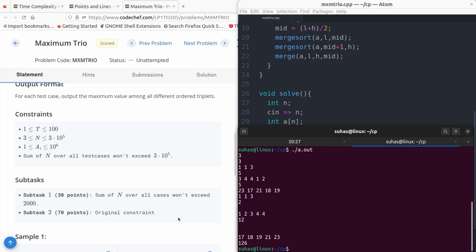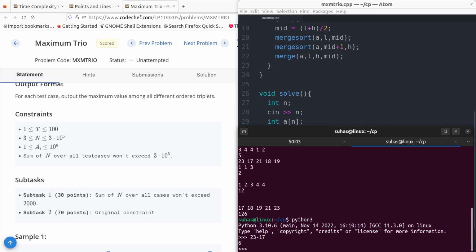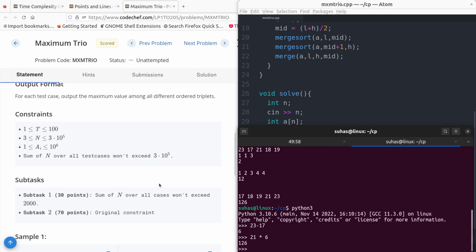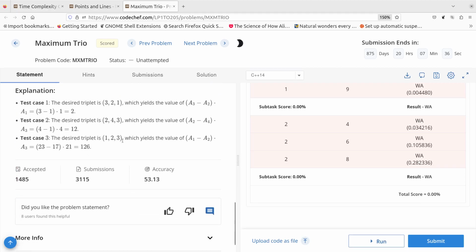23 minus 21 is 2, right? 23 minus 17, it is 6, into 21. Okay, let's use Python 3 for the calculation. 23 minus 17, it is 6. 21 into 6 is 126. That is the expected output, right? 23 minus 17 into 21, 126.